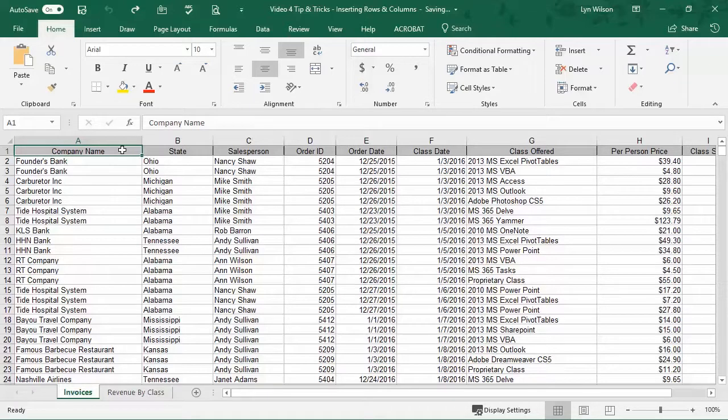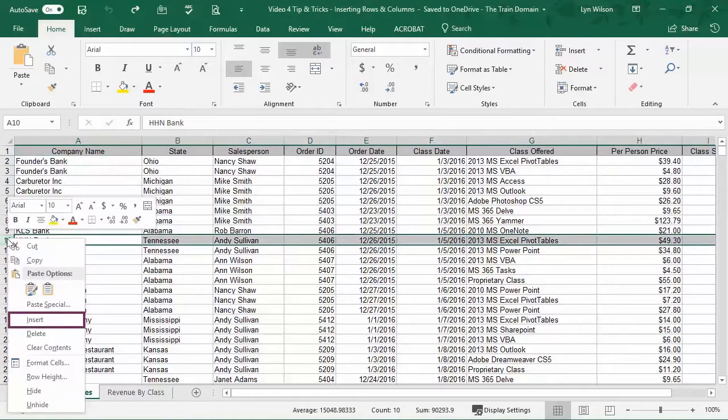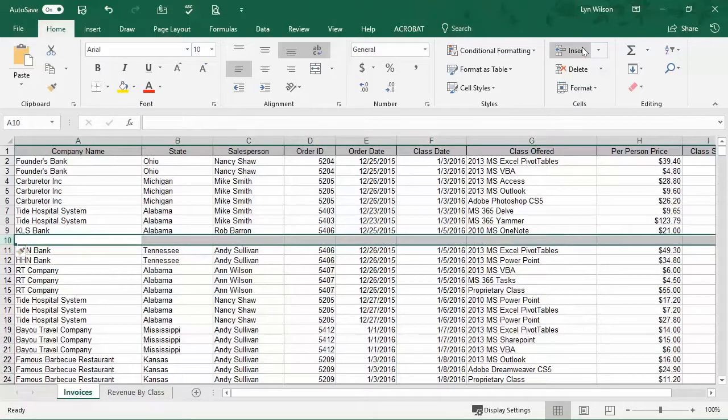To insert a row, you must first select the area you would like the row to be placed. For instance, if you would like a row placed between rows 9 and 10, select row 10. You can right-click and select Insert or click the Insert button on the Home tab.